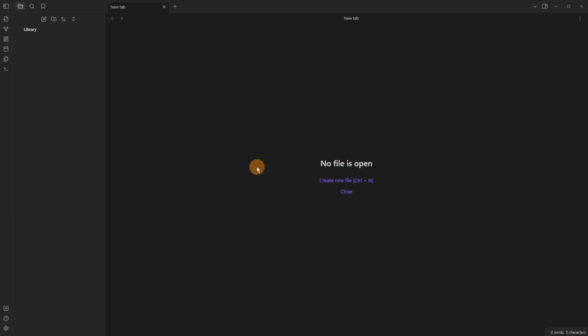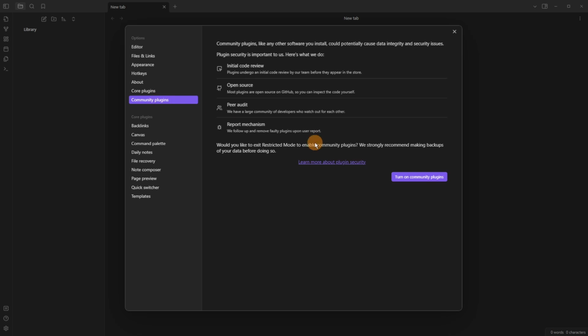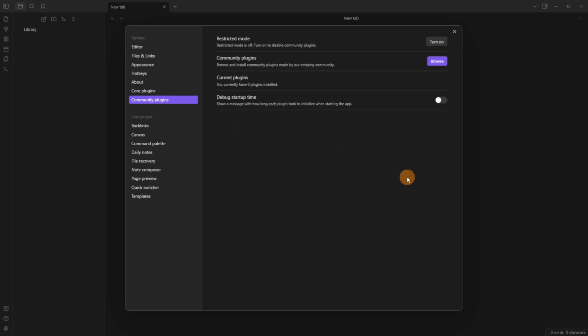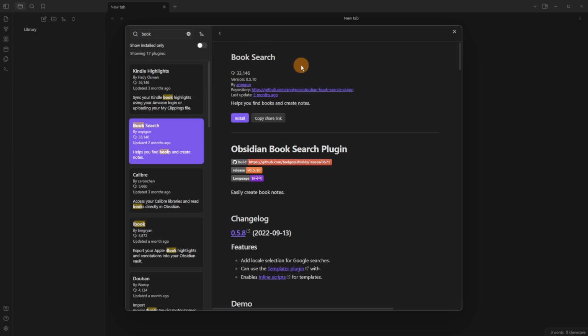But before we get to that point, let me show you how this all works. By going to the settings, community plugins, turning on community plugins, I'm using a few to get this fully featured out. Book search is probably the most important one if you want to bring notes in quickly.